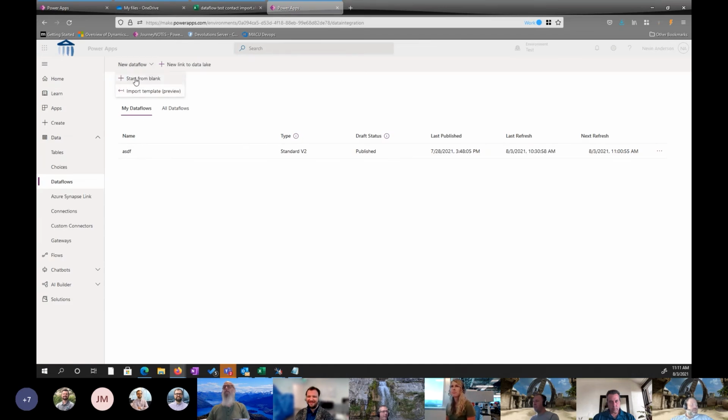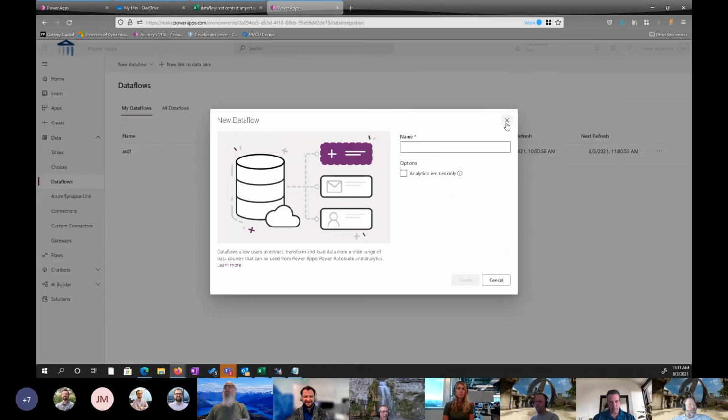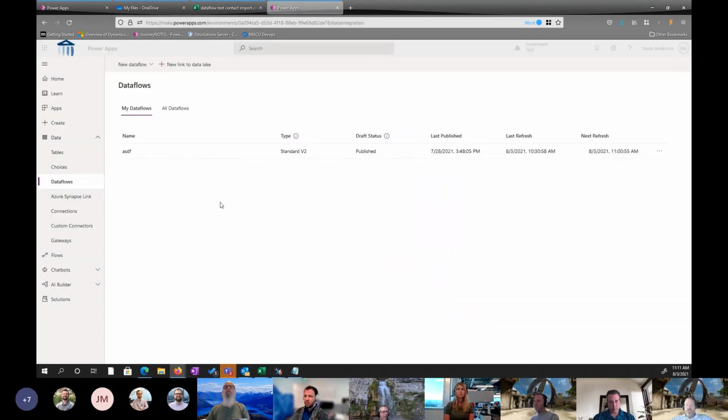Can you map to multiple tables or entities at once from one spreadsheet? I don't think so. Okay. You can probably have as many spreadsheets as you want and set up your jobs to run at the right timing, but it's going to run one spreadsheet to one table, I believe. Okay.